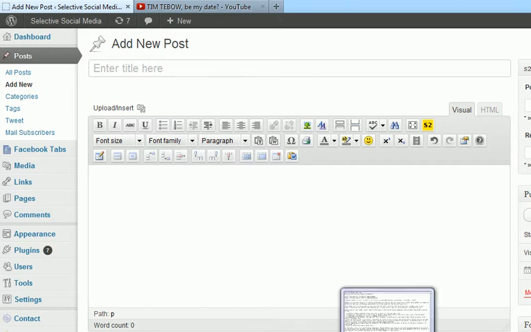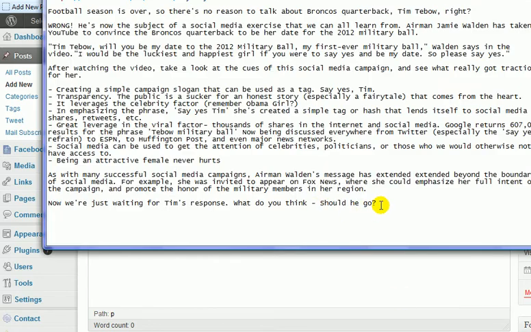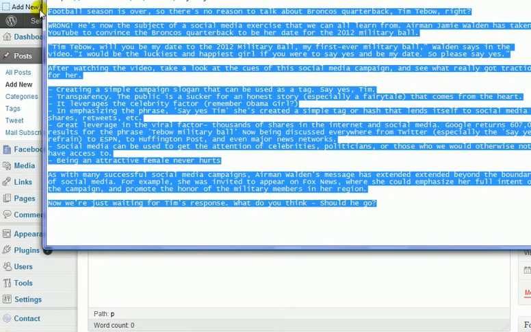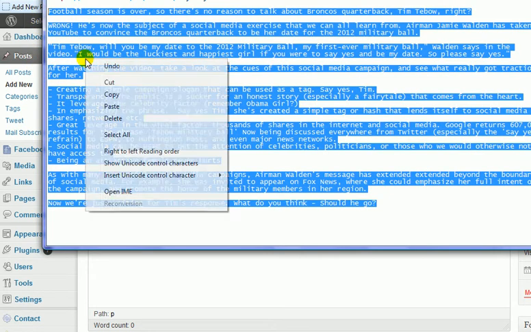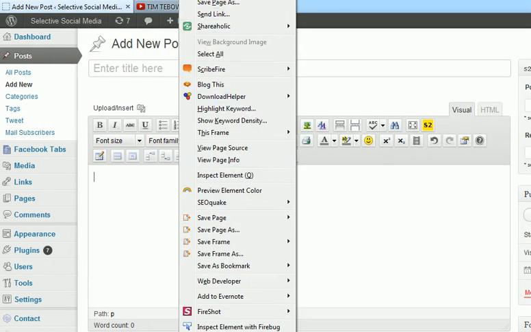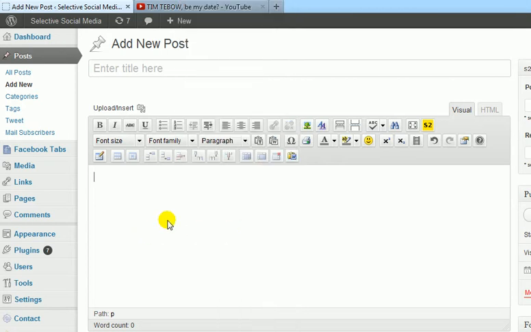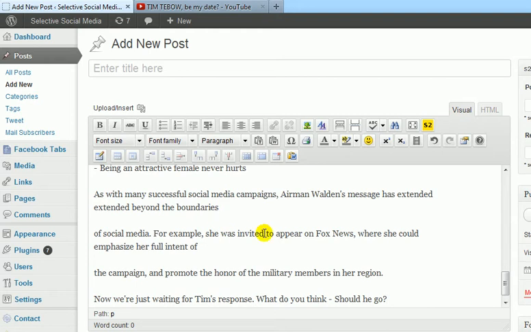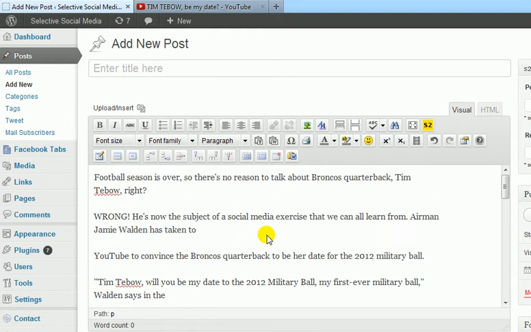Now for purposes of this demonstration, I've prepared some content just in a text editor. I'll just copy and paste. Oops. Well, I'll use my shortcut, Control V is paste. So I've pasted my text in here.